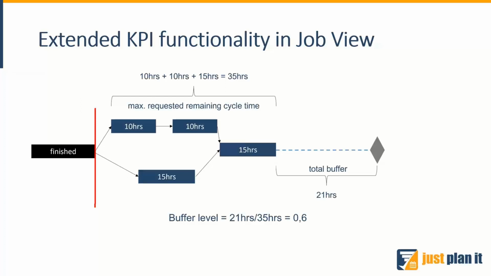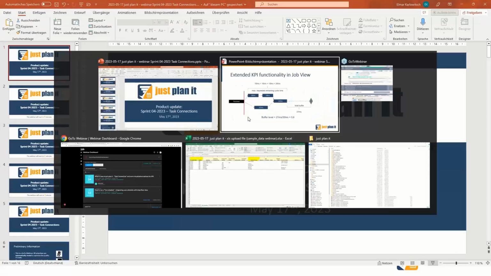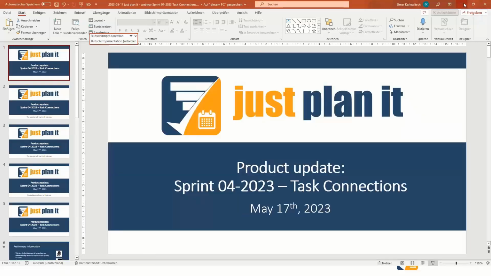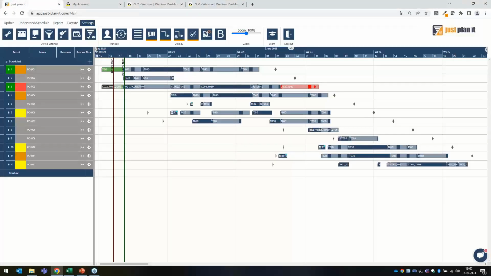And now we are coming to where we have extended the JPI functionality to show this KPI. And therefore, I'm switching to my Just Planet account. Whoops, that was the wrong one. Actually, I need to go and open the software. Sorry for that. Here we go. So that is my Just Planet account here. And here I'm in the job view.